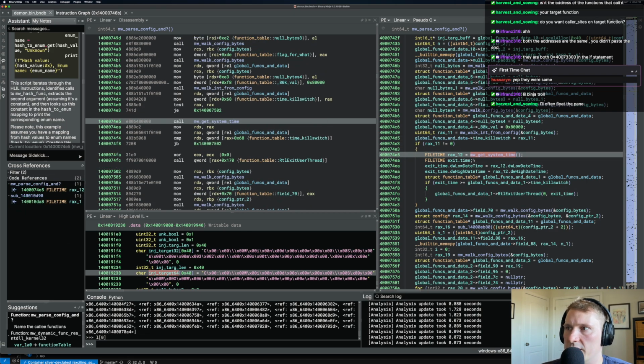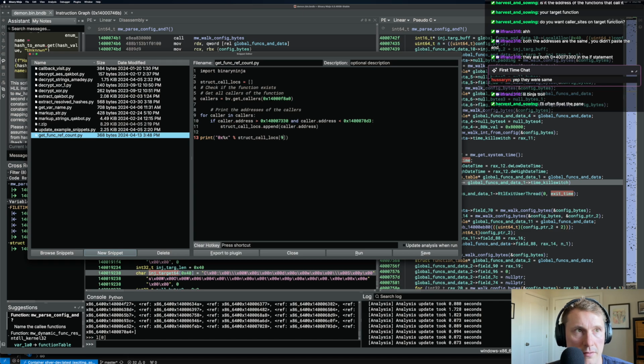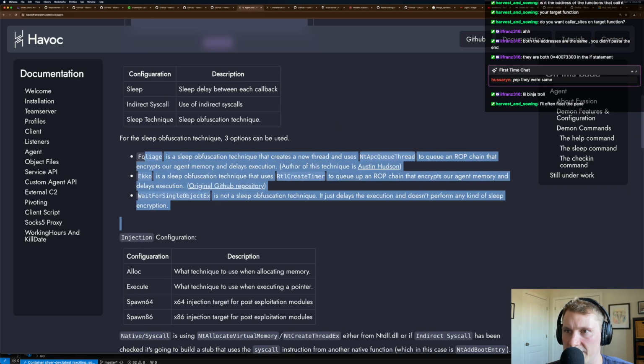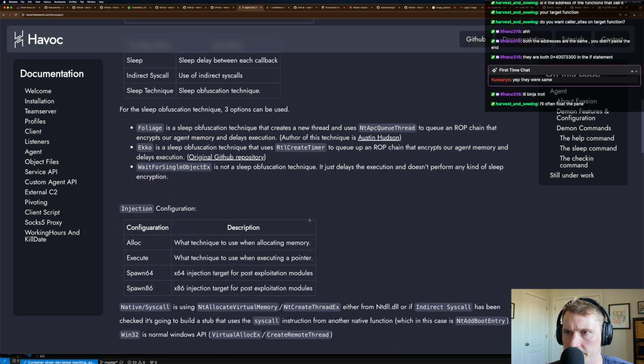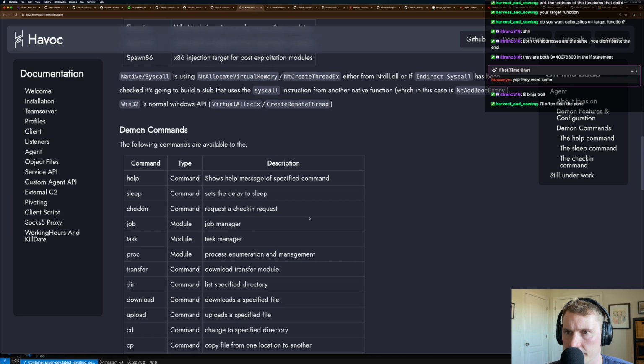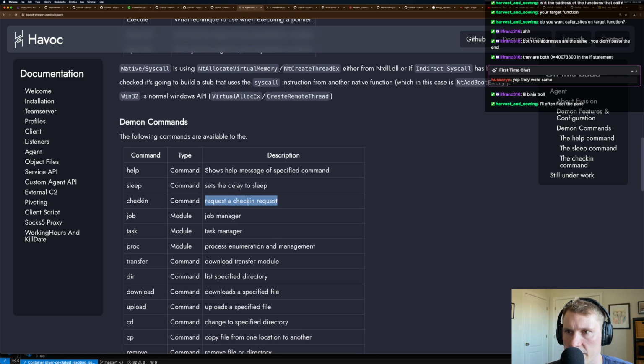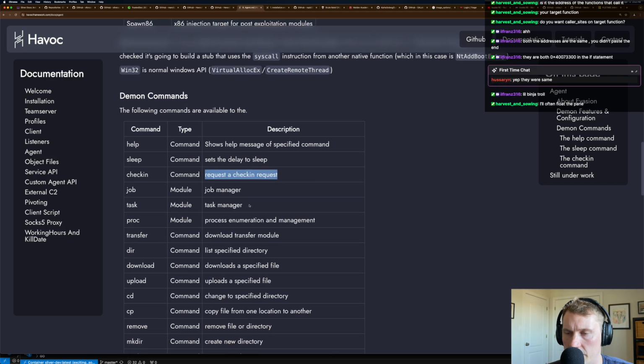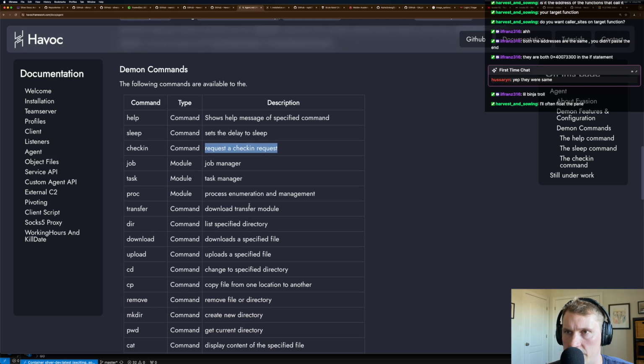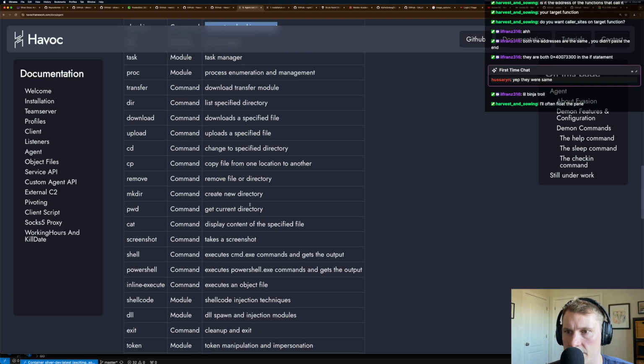And this might be the sleep. Is there actually not a? I like how there's multiple sleep techniques. That's cool. Check-in. Maybe it was the check-in period. These are commands though, so.